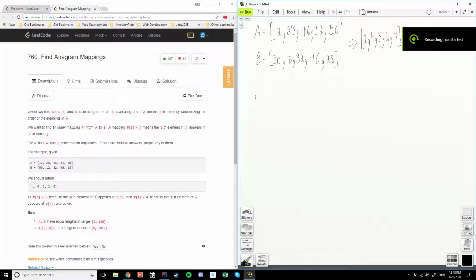Okay, so today we're gonna look at the problem find anagram mappings. So you're given two lists, and the gist of the problem is that the elements of A is in the array of B, and for each of the elements in A, you just have to return where it maps to in terms of index in the B array.